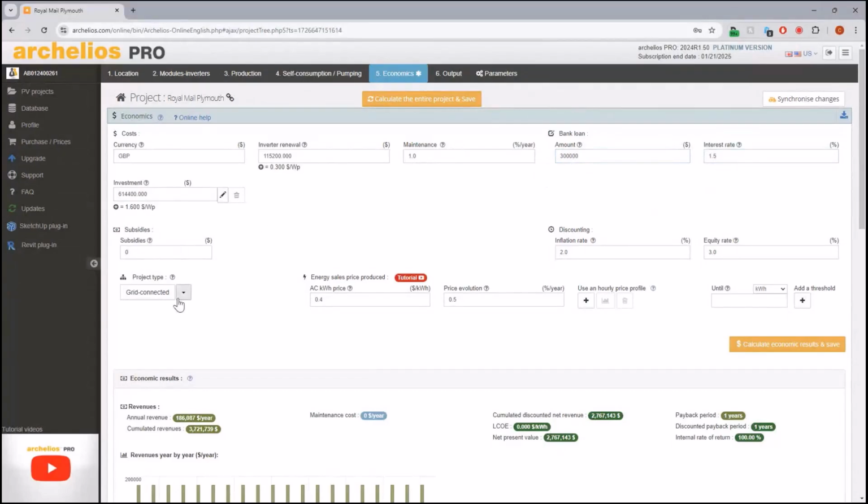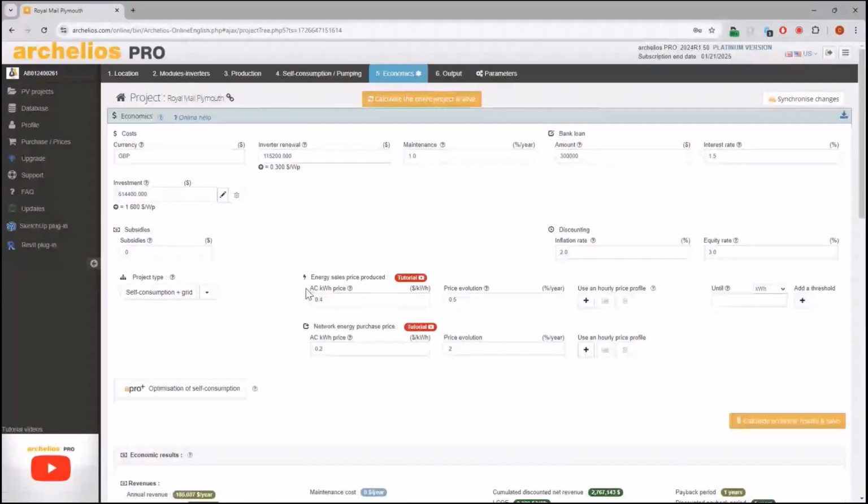No subsidies, however, we'll be on self-consumption plus grid, so a feed-in tariff. We have, of course, all of the different options here, whether it's grid-connected, meaning 100% sales to the grid, self-consumption, meaning self-consumption only, self-consumption plus grid, of course, in our case, and autonomous as well for those isolated sites where there is no grid. That, of course, requires different equipment. So self-consumption plus grid for our sales of the electricity produced.